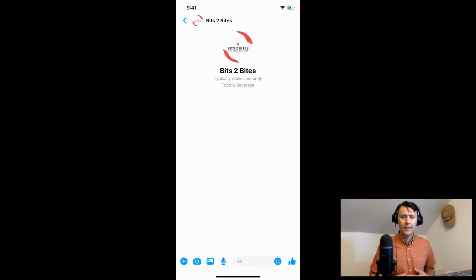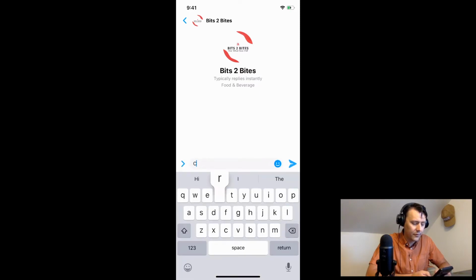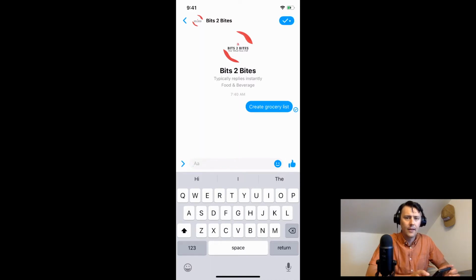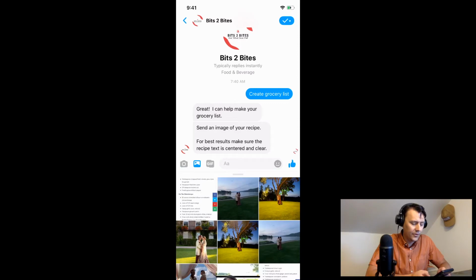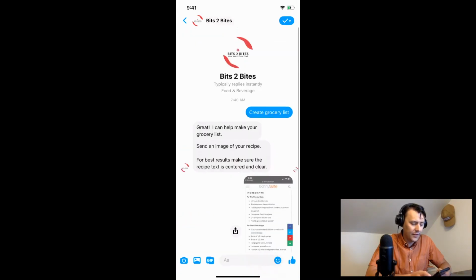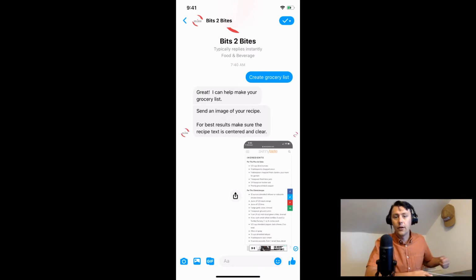Like we discussed last time, Bits to Bytes is a messaging bot to help with your various cooking needs. One of those features is that it helps you create a grocery list. So I can say, in Facebook Messenger, create grocery list, and the bot will say, great, I can do that for you. The next thing we need to do is send an image. This is actually from last night. Skinny Taste is one of those recipe websites we use all the time because she has phenomenal recipes. I think we're making some kind of chimichangas this week.